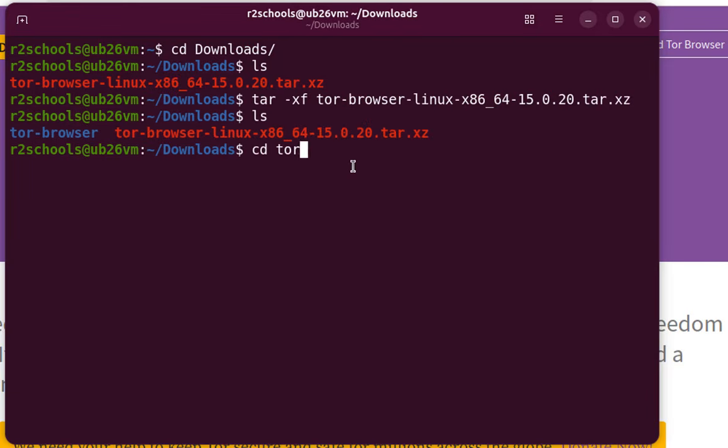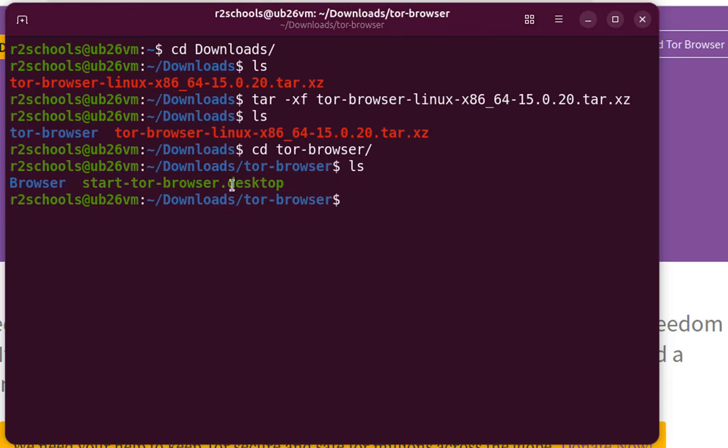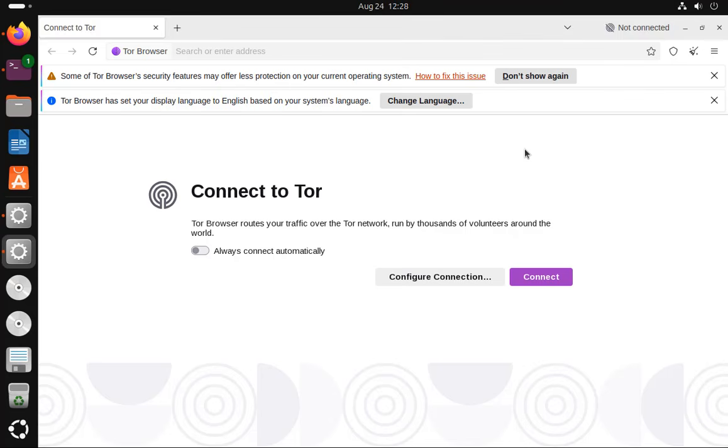Now go to this Tor Browser folder. ls. Now execute this .desktop file. Don't run this with sudo or root icon. Just give ./start, then press the tab from your keyboard to autofill entire file name. Hit enter. See, now got the Tor Browser.